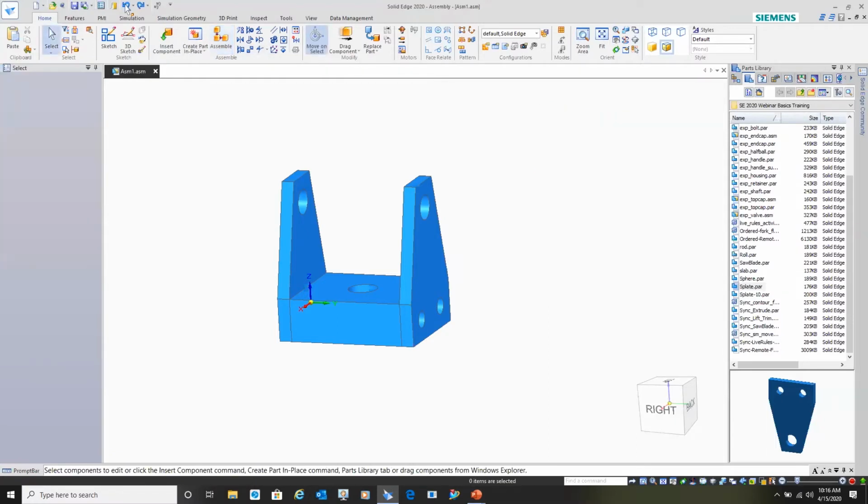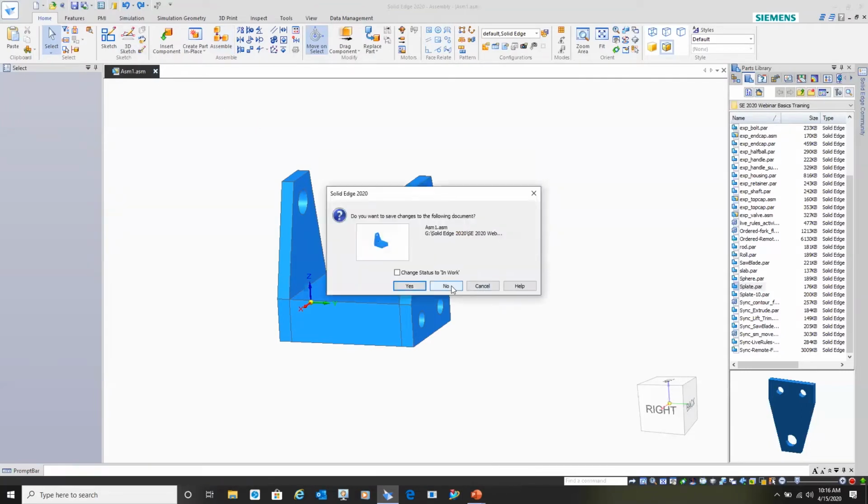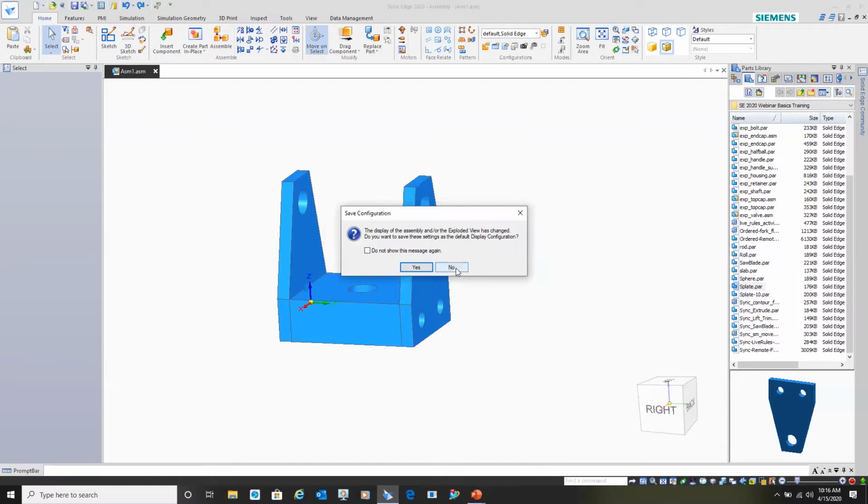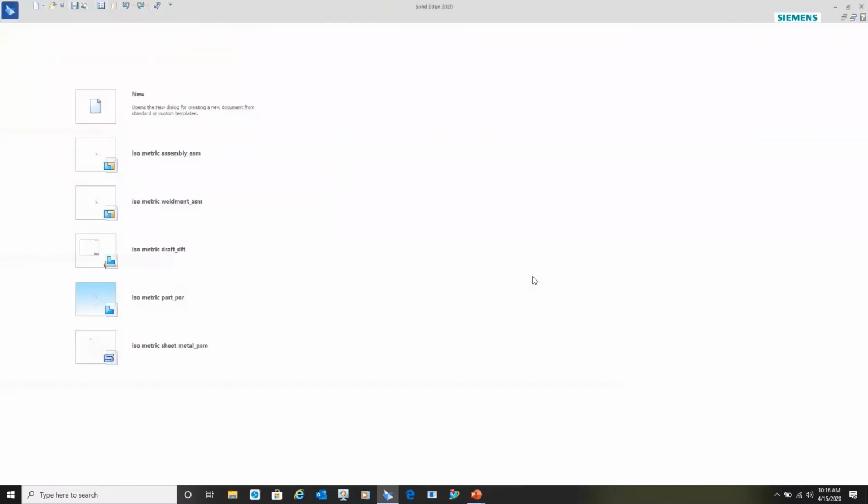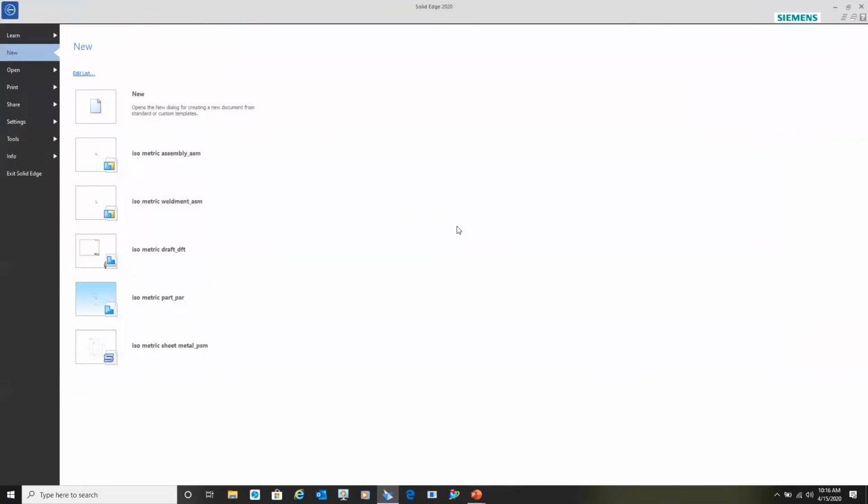So those are 3 of the most common ways to utilize the placement of parts here. As I said, there's a couple of other ways that we can do it, but those are the 3 most common. Let's go back to our PowerPoint now.